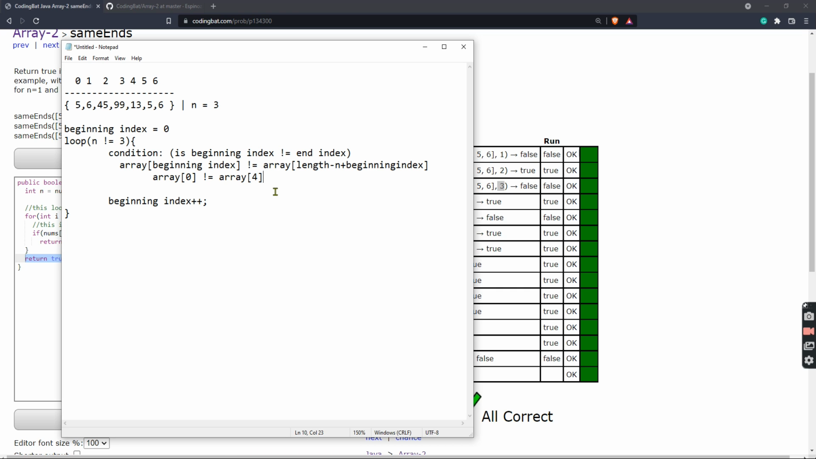Okay. All right, so then what does that look like, right? So index 0 is 5, and we're comparing index 4, which is the number 13. So then we see that 5 is not equal to the number 13, and then we just return false. And that's pretty much the algorithm here.